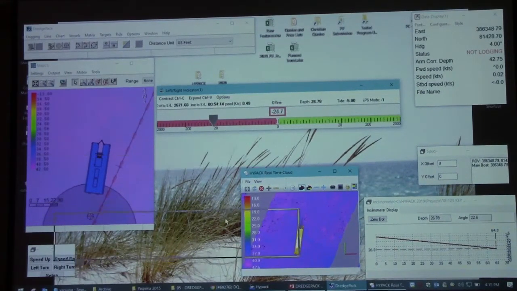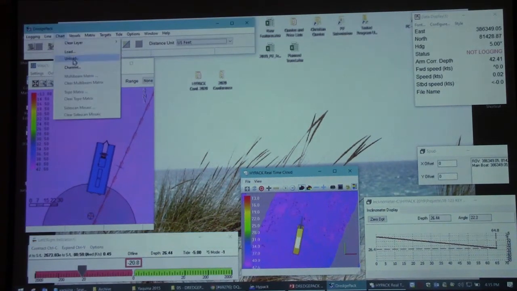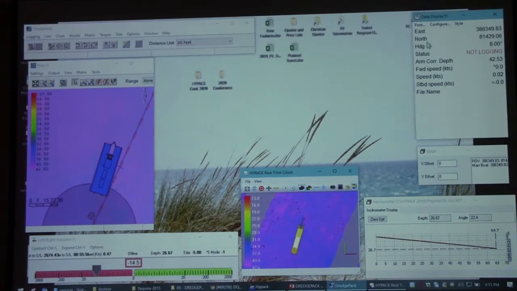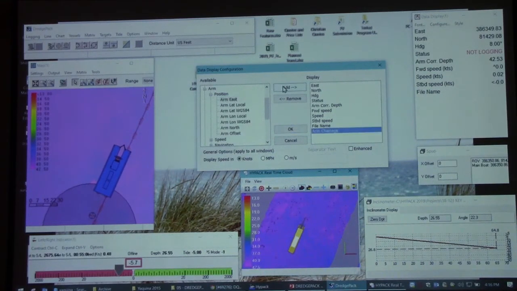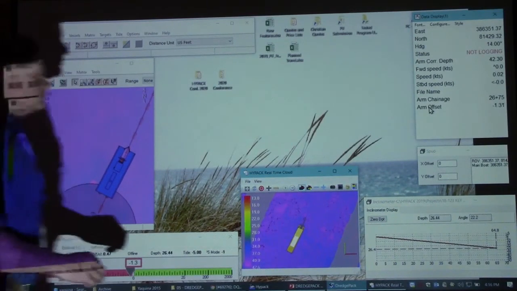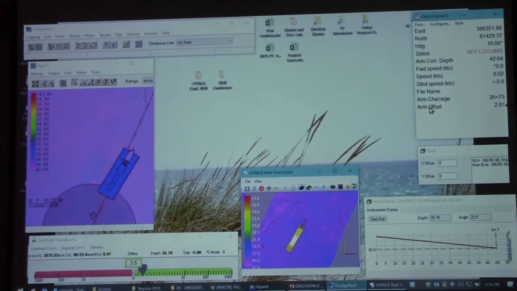So why do I need to load the line file again? I need to load it again because the case is that when you have it loaded here in the data display, you can get station and offset. So let's go arm, position, chainage, offset. So now that I have up here, I have a station 26 plus 75, and I'm offset from that center line 4 feet, counting left and right.